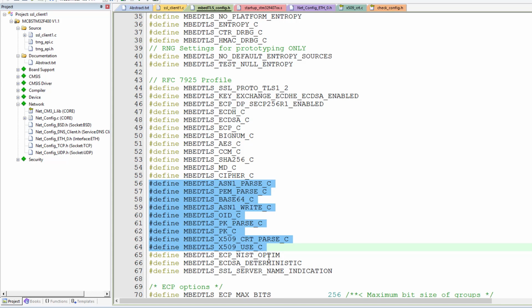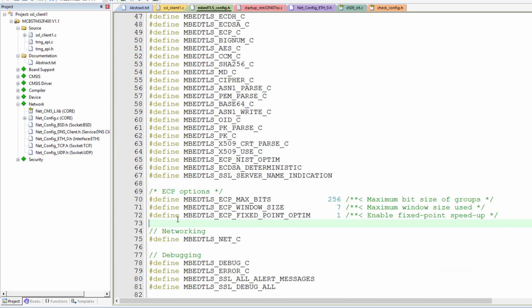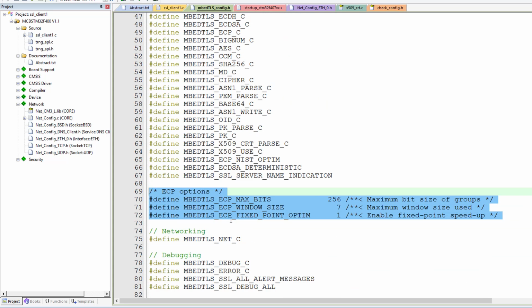We had the NIST optimizations enabled, the ECDSA deterministic support, and also the server name indication, which you can find here. I've also used some additional parameters for the NIST optimizations, which are listed here. Essentially, we are enabling all software optimizations, and there's no hardware crypto acceleration support available on this board.